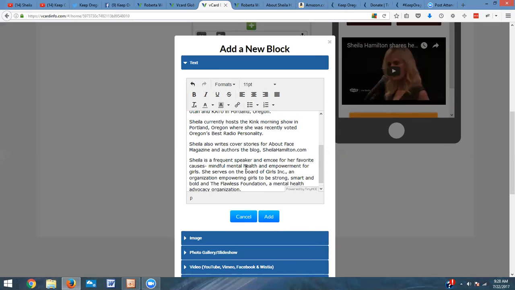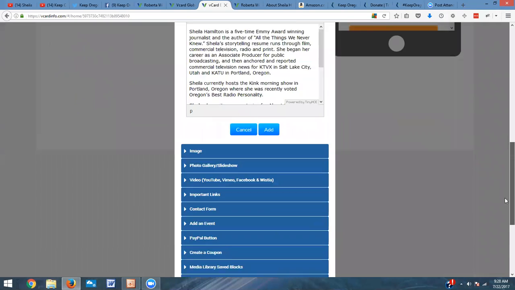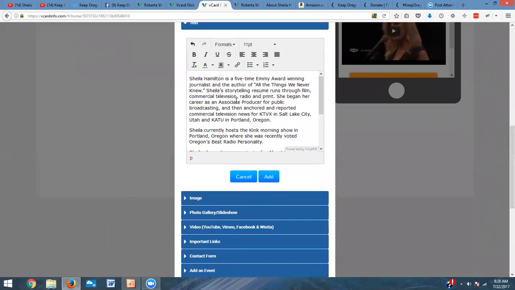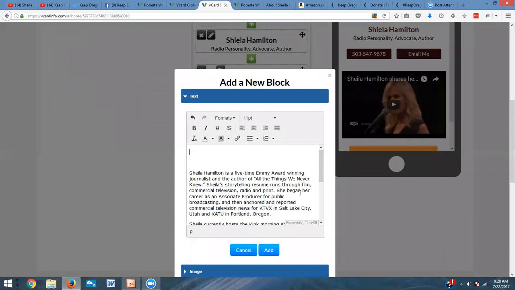So we've got our text here, and this looks good. And when you're writing for the web, you want to write in small paragraphs. You want to allow people to scan your vCard, so you want to use bullet points, lots of little blocks. It just makes it easier.